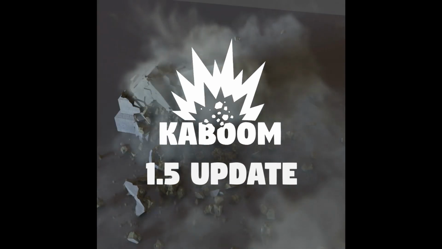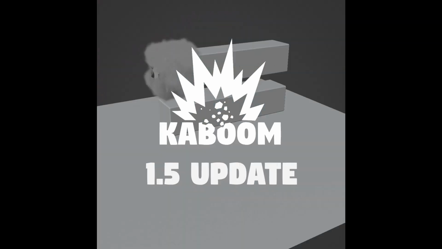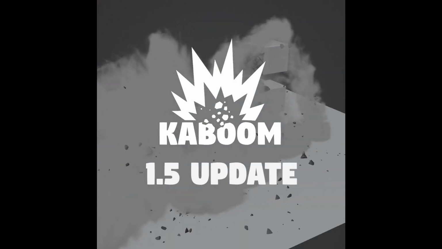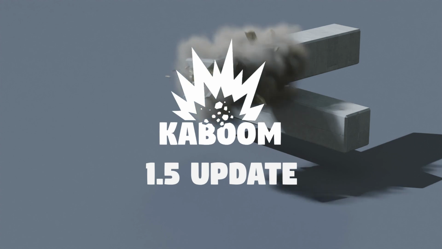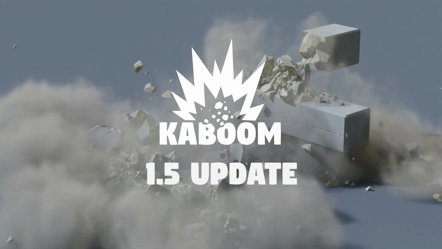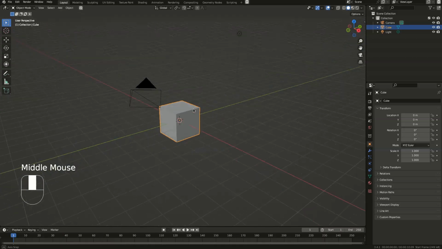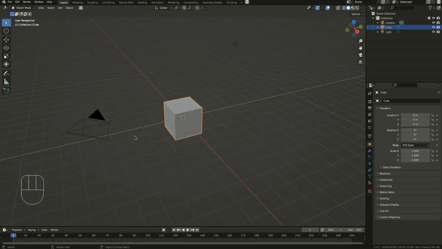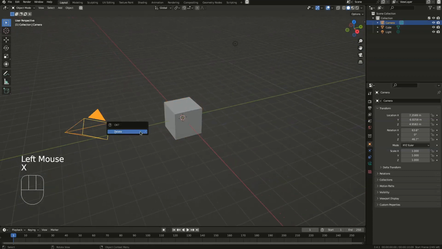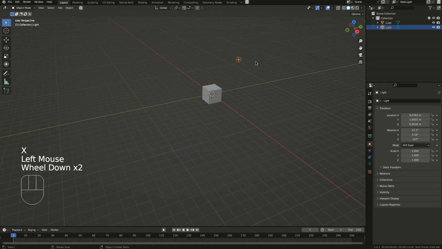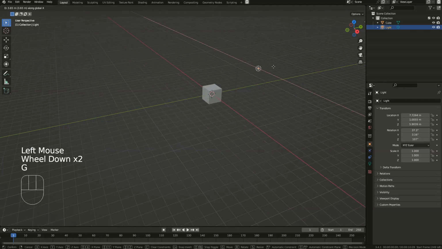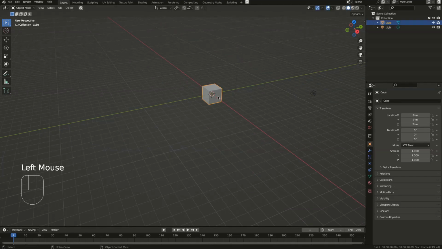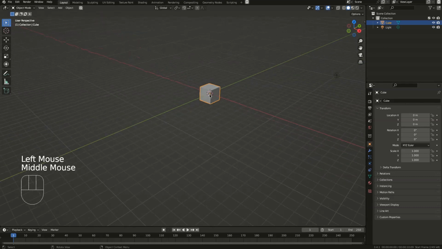Okay, welcome to this new update of KABOOM. This is a very cool update, with much better dynamics. So let's make a scene from scratch. I will just select this one and push this back. I want to keep the light because it's much better for viewing smoke.